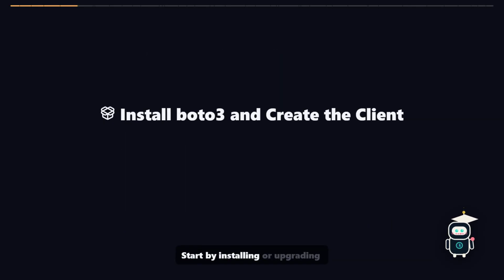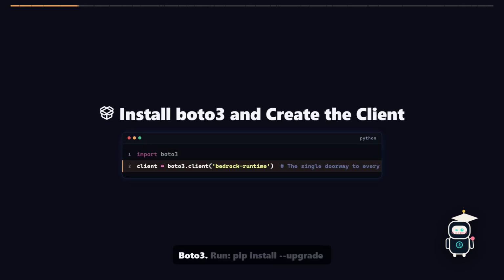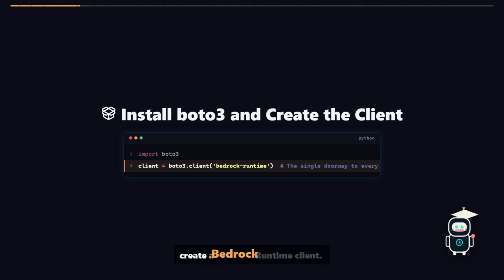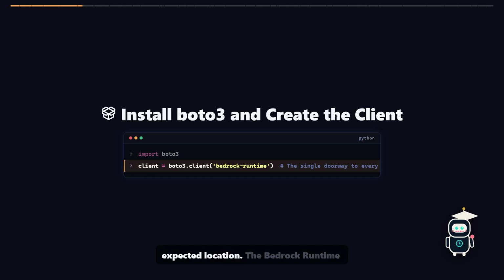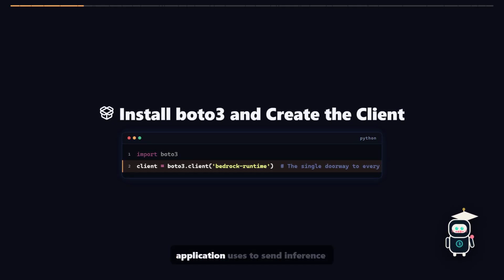Start by installing or upgrading Boto3. Run pip install, upgrade Boto3, then import Boto3 and create a Bedrock runtime client. You can also specify the AWS region explicitly so your code always connects to the expected location. The Bedrock runtime client is the object your application uses to send inference requests.